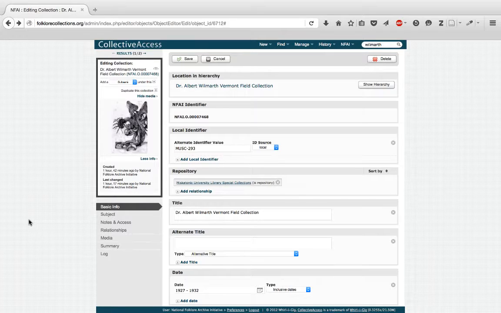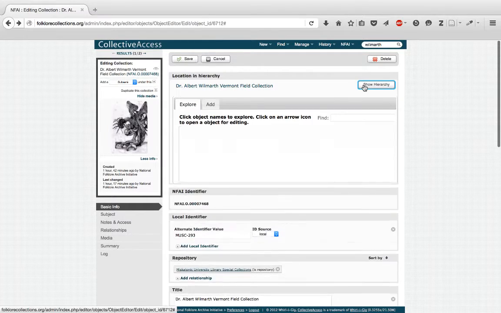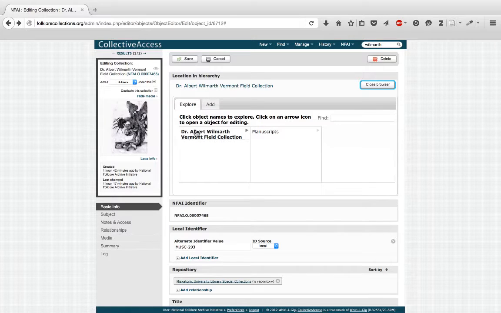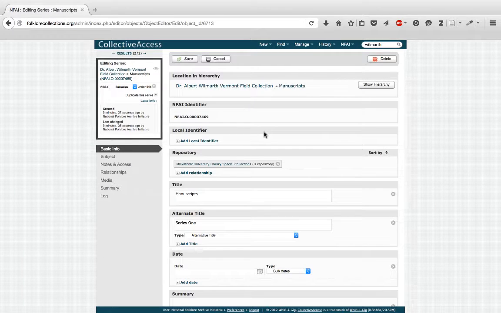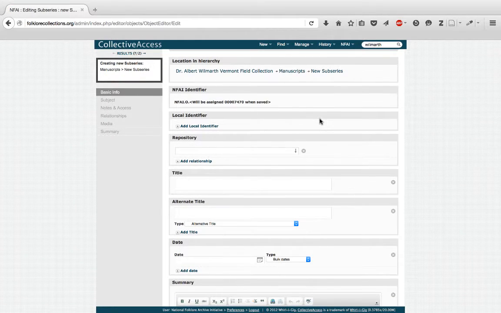Now let's go back to the record and add a subseries to the Albert Wilmarth collection. First, we click on the Show Hierarchy to display the collection hierarchy. Since subseries can only be created within a series level record, let's select the manuscript series we previously created. To add a subseries record under the series record, go to the editing box on the left of the screen and click Add a Subseries, and click the plus sign.